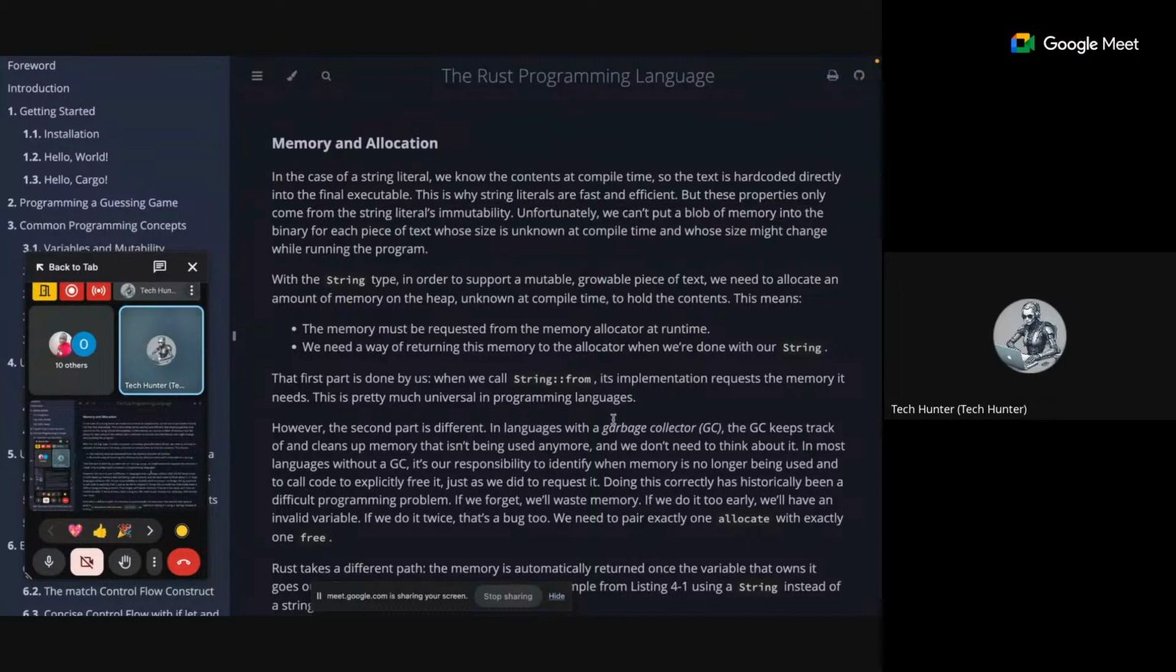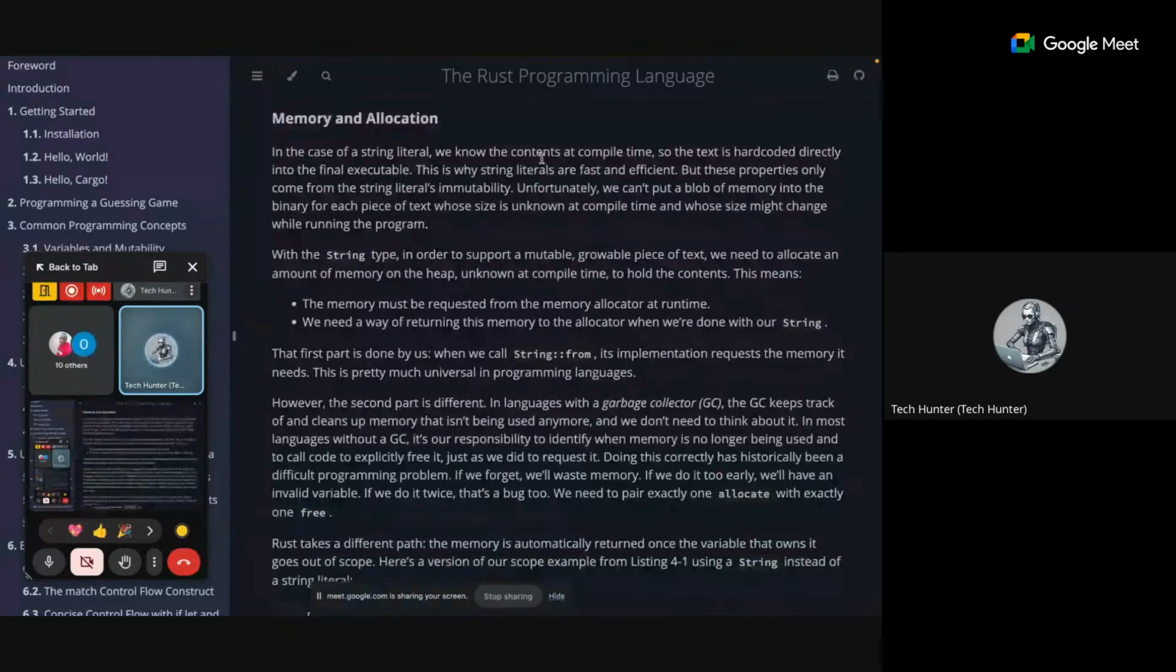We know the content at compile time, so the text is hardcoded directly into the final executable. This is why string literals are fast and efficient. Both these properties only come from the string literal's immutability.